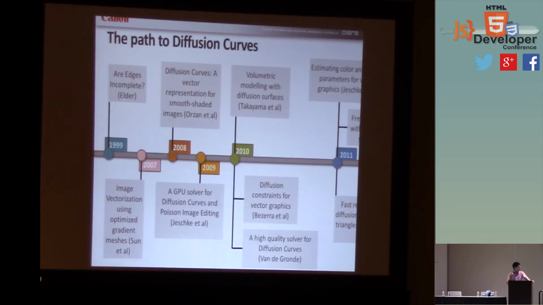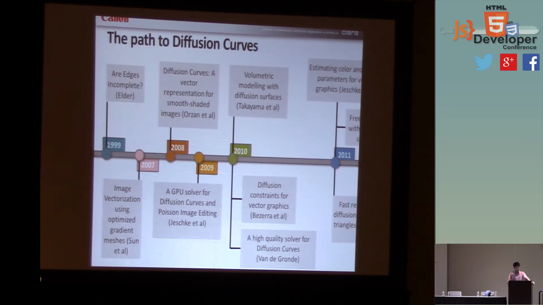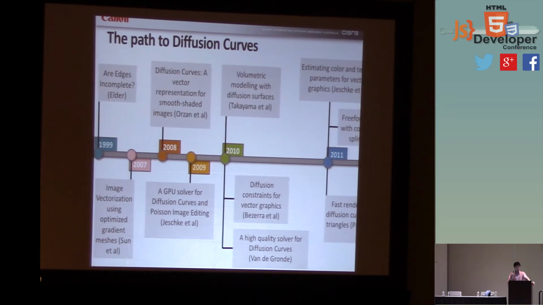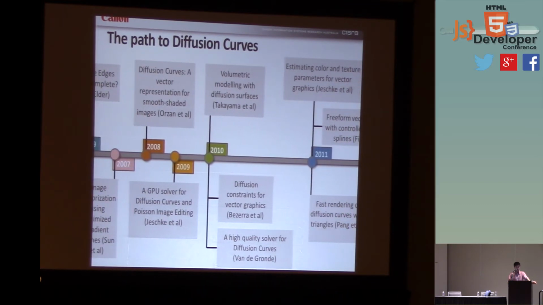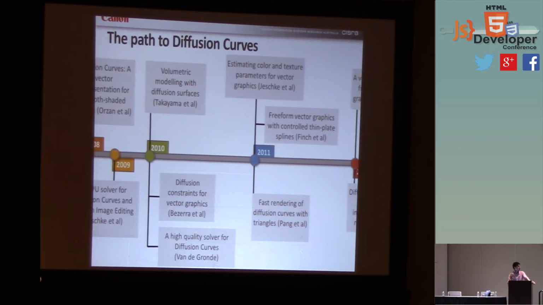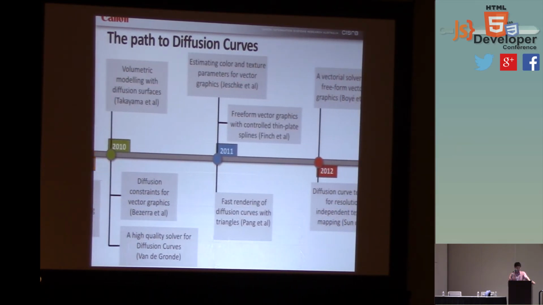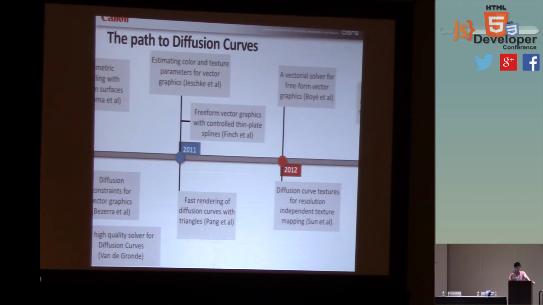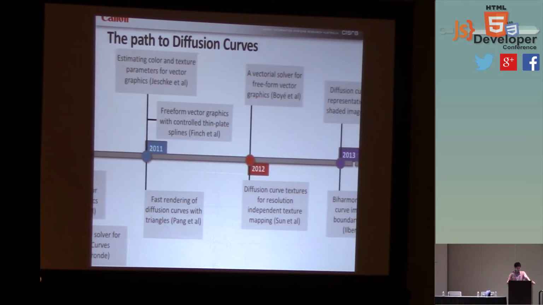Now I'm going to take you on a journey through the timeline of diffusion curves research. The paper that introduced diffusion curves is called Diffusion Curves, a Vector Representation for Smooth Shaded Images, and that was presented at SIGGRAPH in 2008. Since then, there's been a lot of interest in the area, and the published papers typically have a few goals. They either try to improve authoring control and add new capabilities to the model, or they try to improve the quality of the output, or they try to improve the rendering performance. And some do achieve more than one.